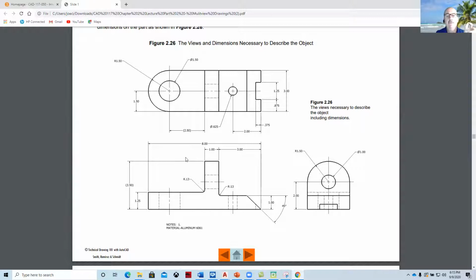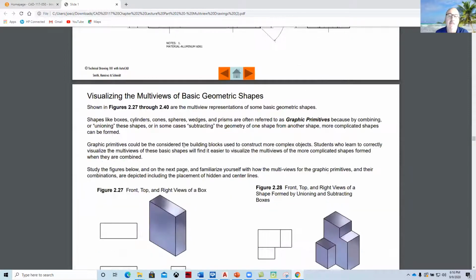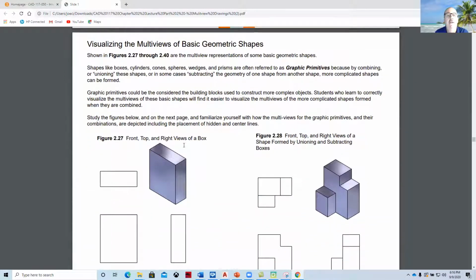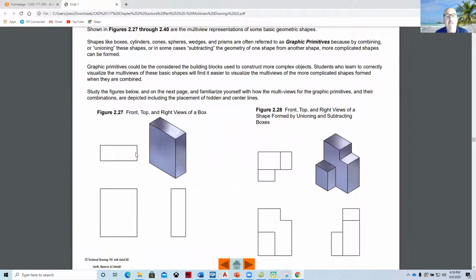The key to being able to dimension objects is not to put the same dimension on twice, just one time, so that you have one reference, because you can get tolerance errors if you have more than one dimension on it. So here's some basic shapes, and this is kind of what we're going to be doing.